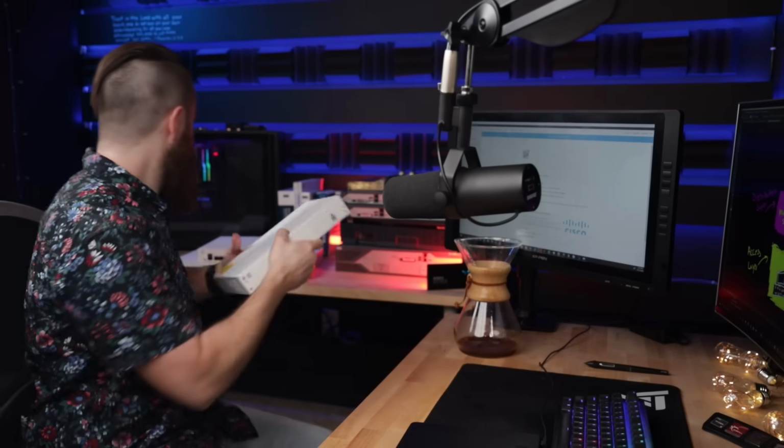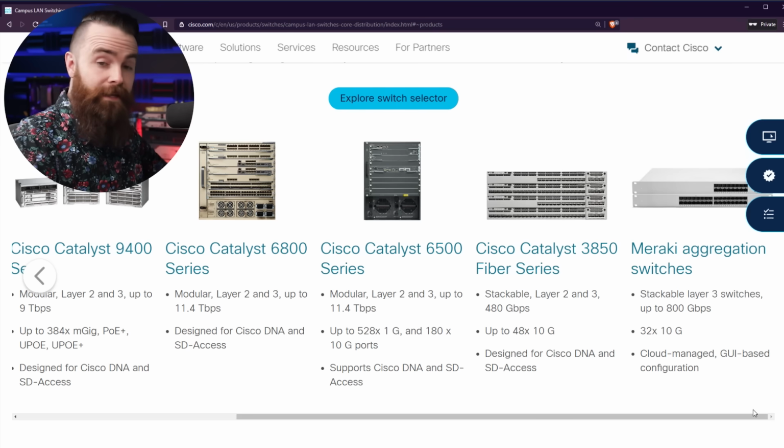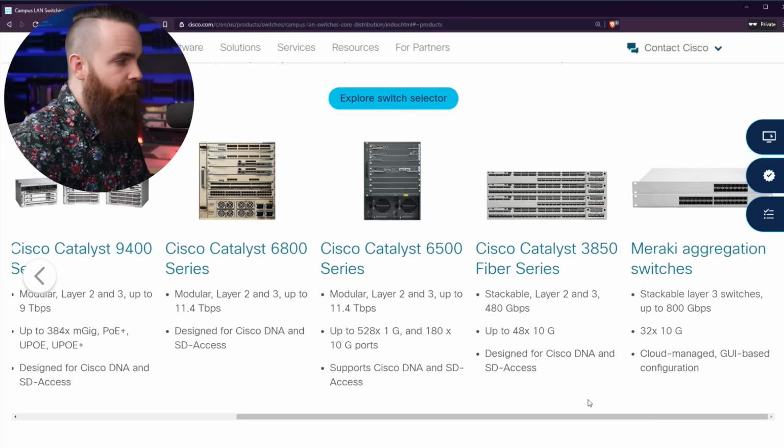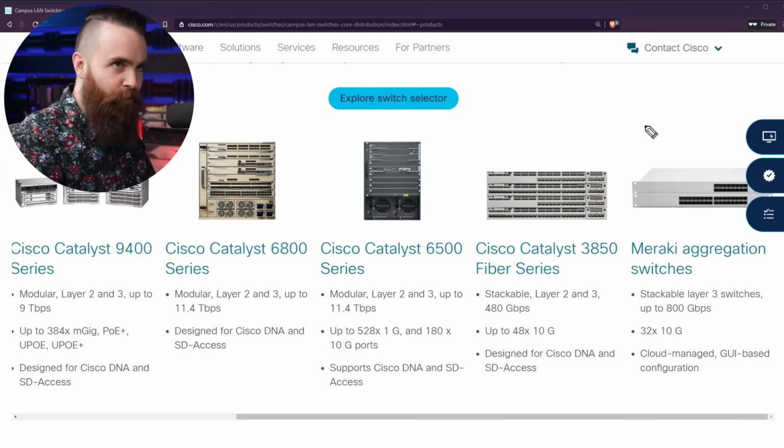Now, I've shown you access layer switches. It's something like this, but distribution layer switches are a whole other beast. Emphasis on beast. Let me show you one real quick. Here are a list of Cisco switches that could be considered distribution layer switches. And you've got options. And it all depends on what you need and really how much you can spend.